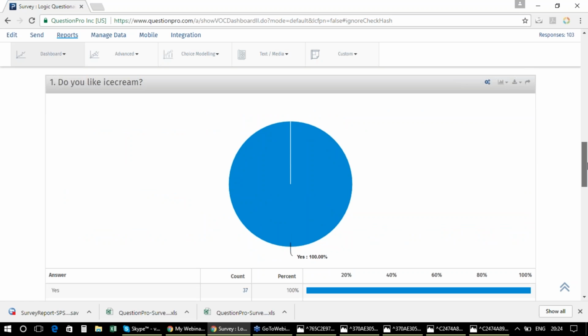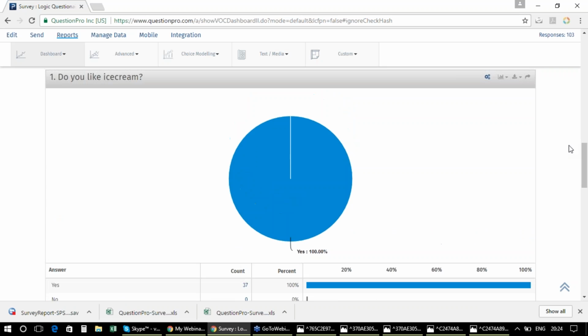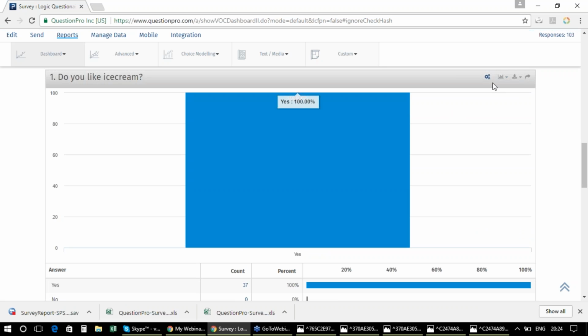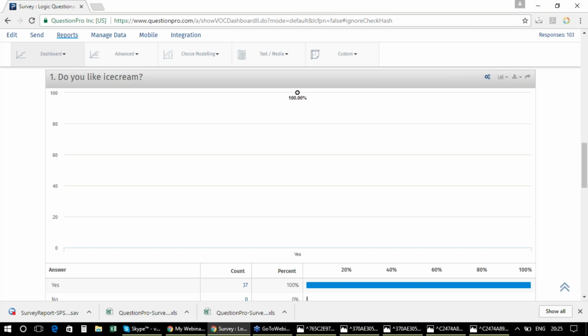So for every question, you can see the calculation: mean, standard deviation, standard error. I do have a chart as well. I can change the chart type from here. I can change it to column chart. I can change it to bar chart, or I can change it to line chart as well from here.